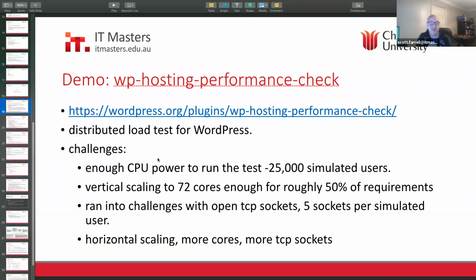We needed enough CPU power to run the test for 25,000 simulated users. So the idea is we're going to have a WordPress or a WordPress cluster, and we want to simulate 25,000 users. People might be running large events or large shopping sites, and they want to know, can they take this amount of server load? I worked out at the time that the most number of cores you could get was 72. I think you can get more cores now. And that was about enough for about 50% of my CPU requirements.